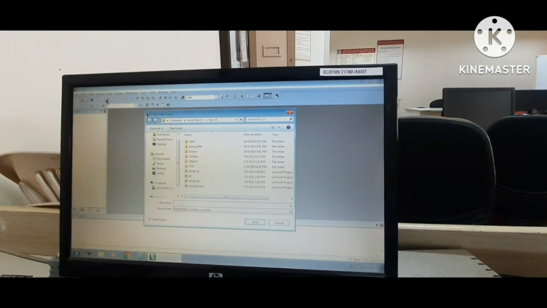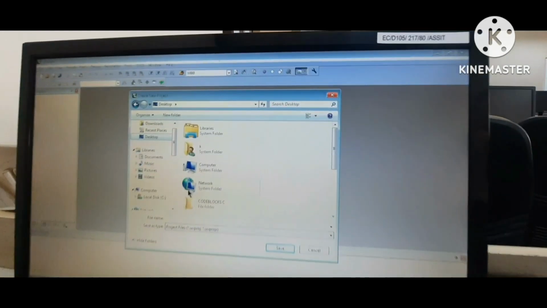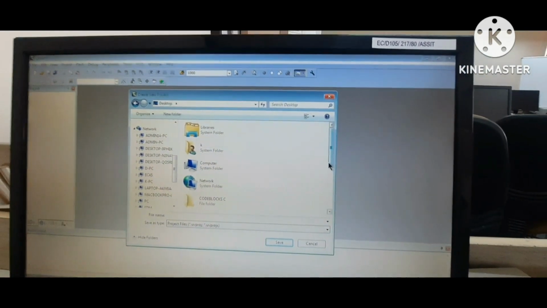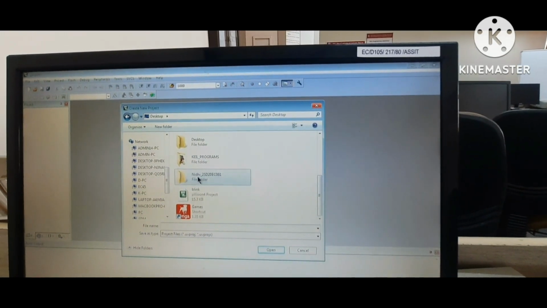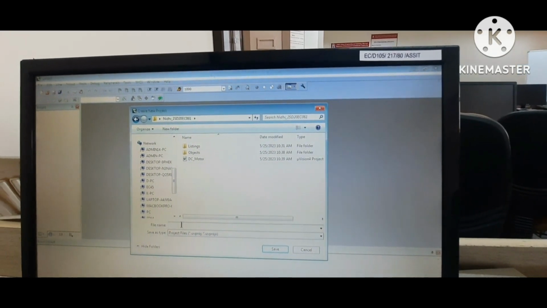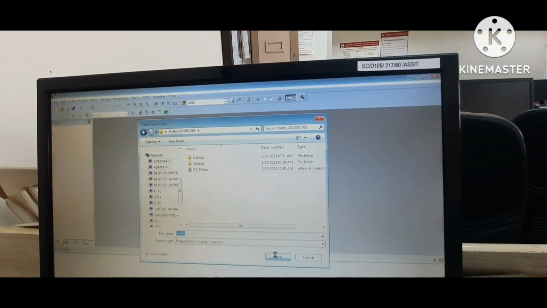I have to create a new project here, as I already have my folder named Nidhi on this desktop. I need not create it new. So I'll select it, and I have to write the file name as UART, because we are doing the project on this, and click save.